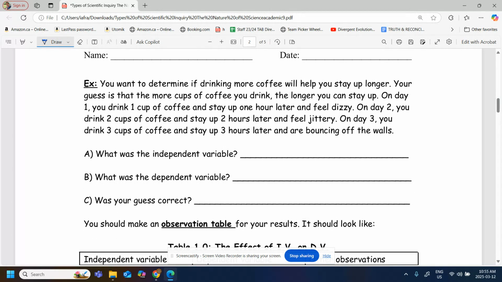On day one, you drink 1 cup of coffee and stay up 1 hour later. You also feel dizzy. On day 2, you drink 2 cups of coffee and stay up 2 hours longer and you feel jittery. And on day 3, you drink 3 cups of coffee and you stay up 3 hours later and you're bouncing off the walls. So take a look here.